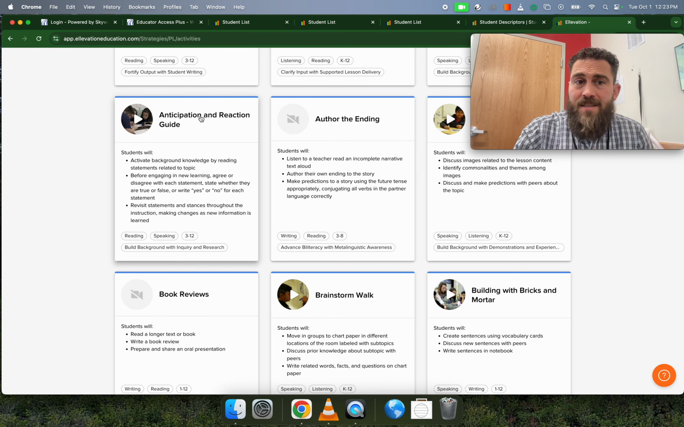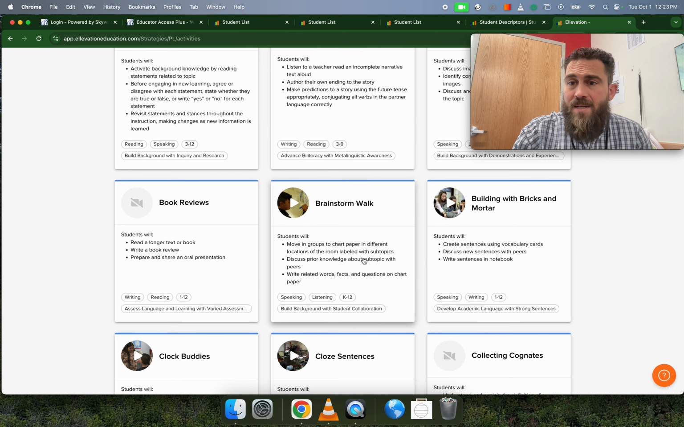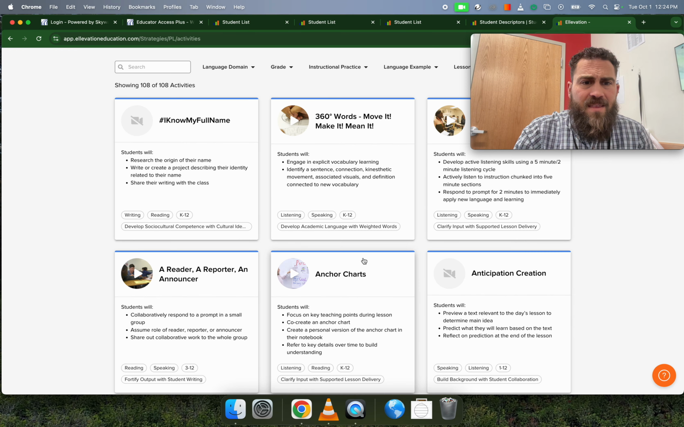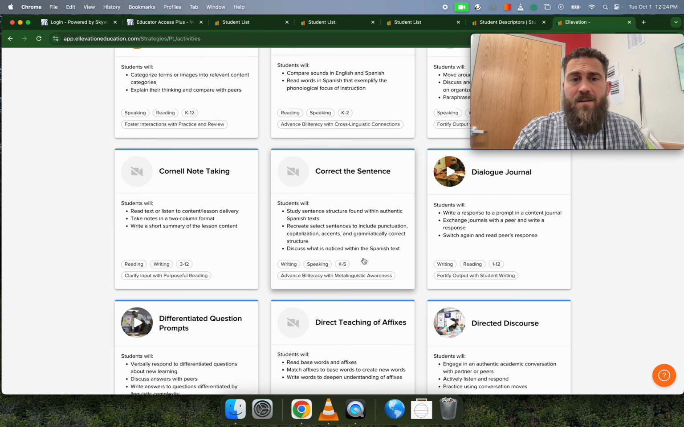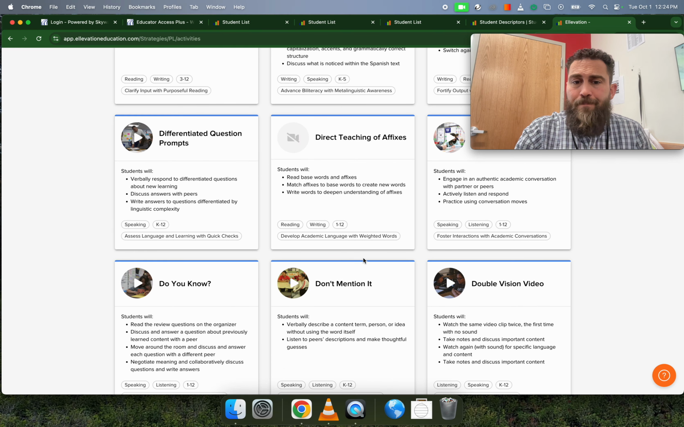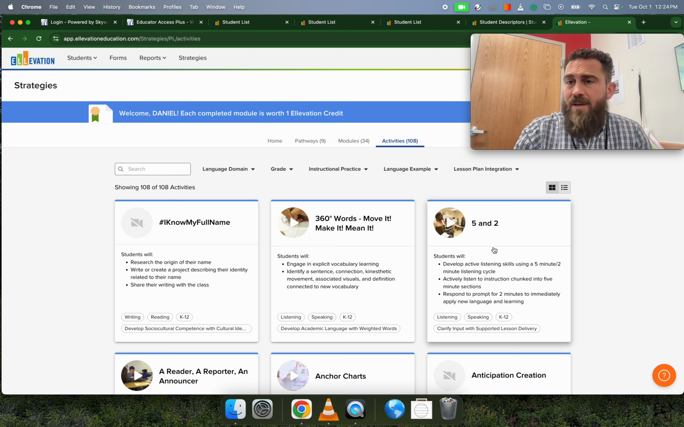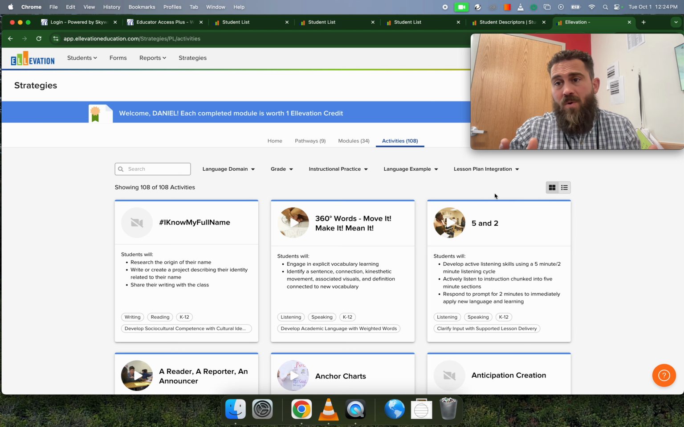I like the anticipation and reaction guide. I've walked through that. Brainstorm walk is really good. There was a think, pair, write, share somewhere here. A lot of really good ideas on how everyone in every different study group can use these for their learners.